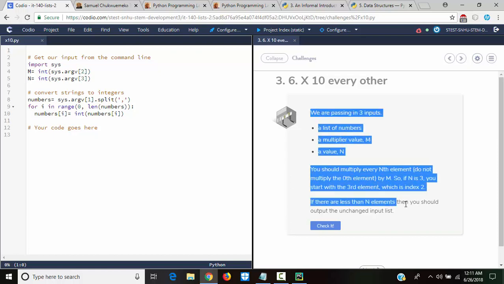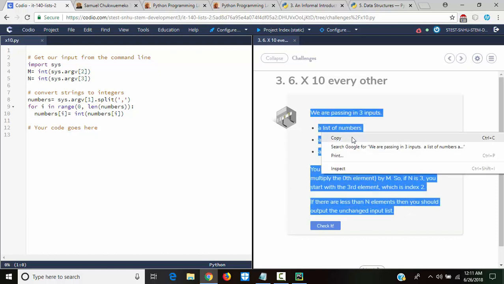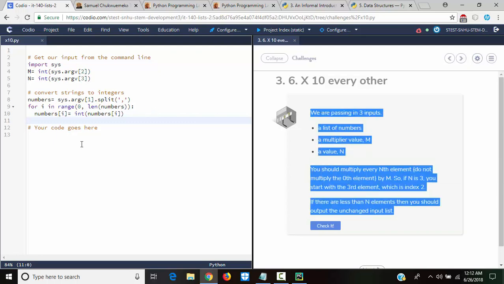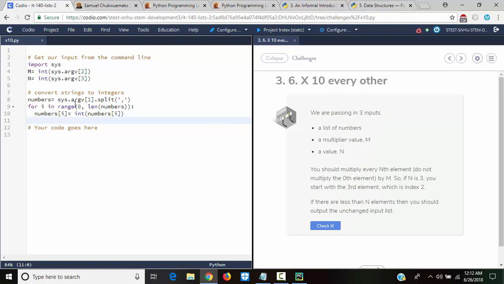All right. And they gave us this code to convert the strings to integers. Okay, I'm going to use my own code. This is the third method of converting the strings to integers. We talked about this in the first video.